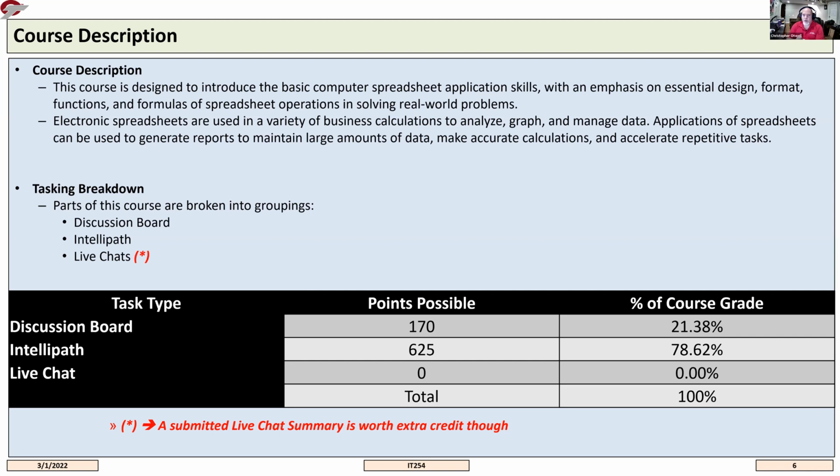So they've dropped the requirement of the individual project, though I can certainly give you some idea how to do that kind of work if you want to better understand Excel outside of just IntelliPath itself. But as far as the grades go, 78% of your overall grade is going to be decided upon how you perform within IntelliPath.